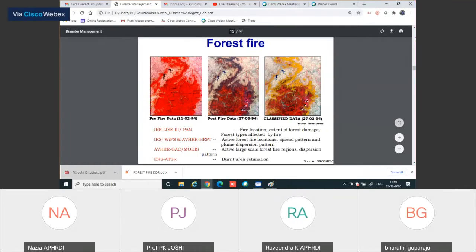Just now, that gentleman was talking about forest fire. So this is how you get to see it through satellite data. This is the data which is pre-fire. This is the data which is post-fire. All that is burnt, there the color has changed. This whole area is burnt.